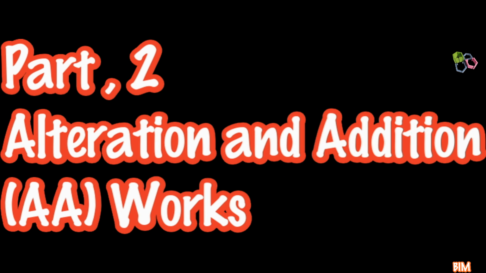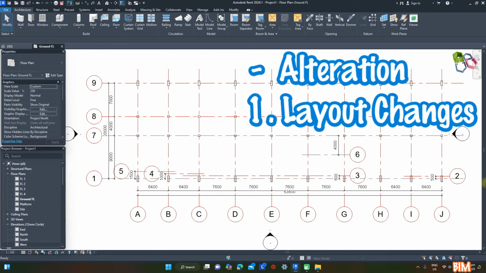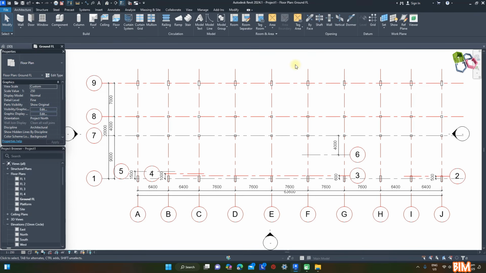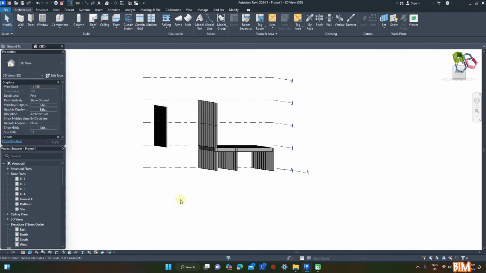Part 2. Alteration and Addition, A&A works. Alteration 1, layout changes. I've sketched a part plan for this model. Same layout with different column sizes and their positions on additional grids, as shown, for better facade combination. The typical ideal facade cross section is sketched like this: an L-shaped beam to support the facade screen block curtain wall.